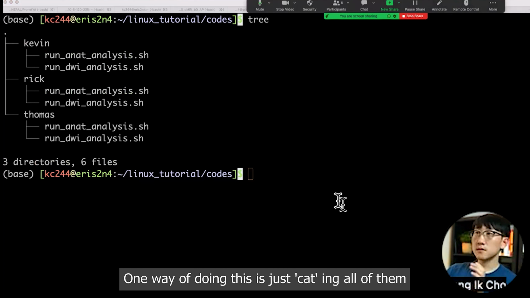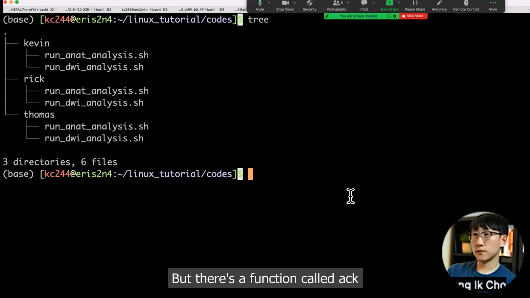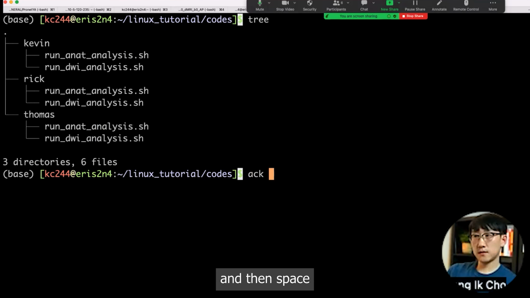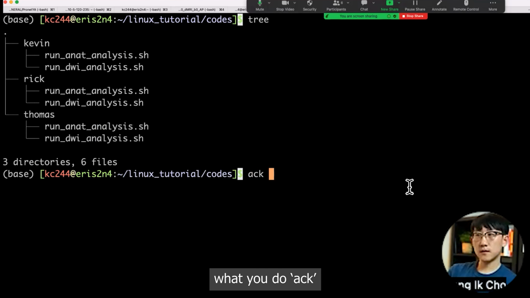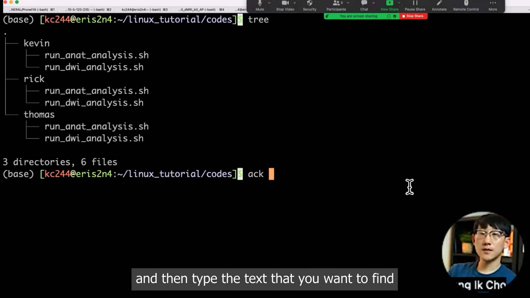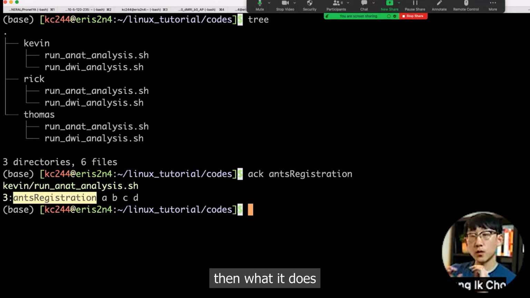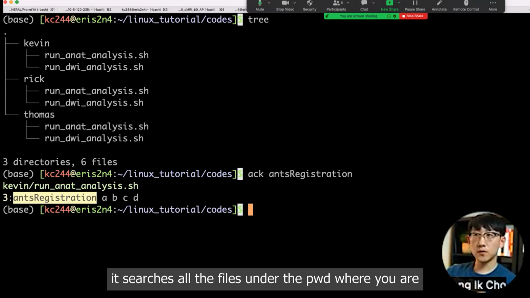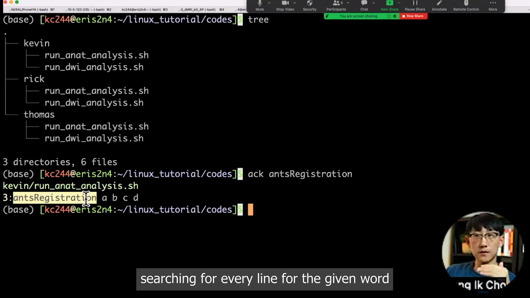One way of doing this is just catting all of them and seeing them one by one, but there's a function for you, like this: ack and a space. So you are now in the Linux tutorial /code. What you do is ack, and then type the text that you want to find, registration. Then what it does is search all the files in the PWD where you are, searching the content of each file, every line, for the given word.